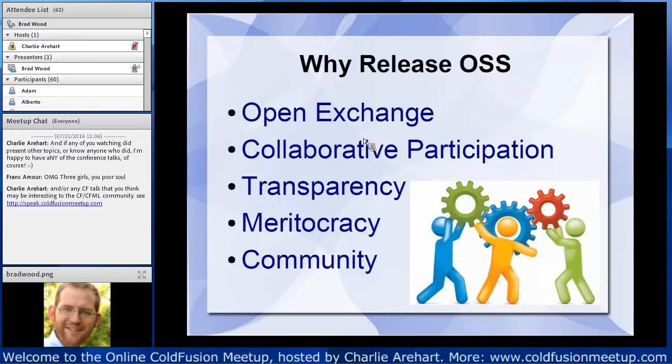So you might be wondering, what are some reasons why you would want to release open source software? Some of the big things are open exchange, collaborative participation, basically having a community-driven software, being able to get feedback from people around the world, helping build something together. Transparency is often very important in open source software. You'll have some sort of public bug tracker. You'll have public committees that decide features for maybe an open source language. You can see the actual code changes that are made, so it's a very transparent organization.